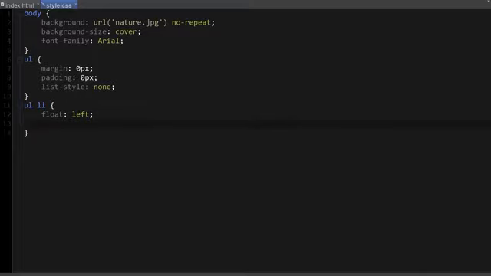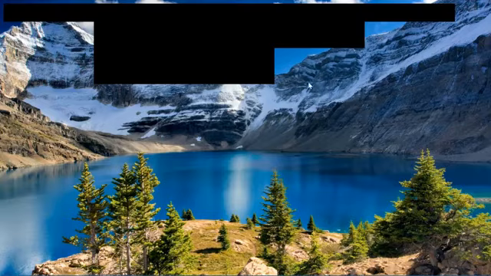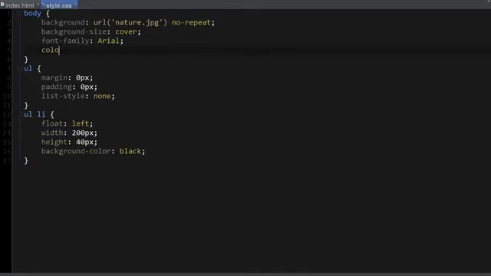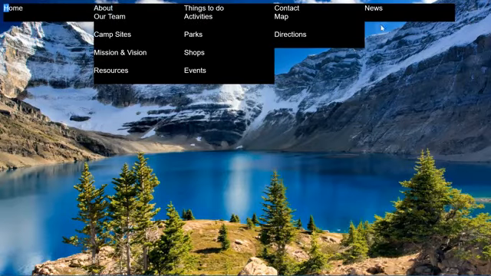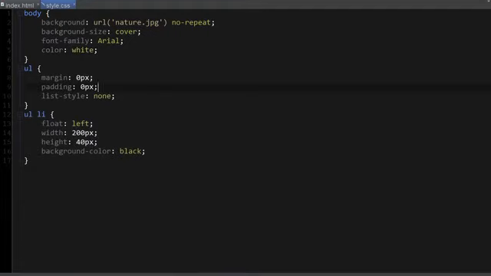And let's specify all the other elements to format this. Okay, let's see what it looks like now. Just so we can see what's going on so far, let's go ahead and set the color to white. So you can see how our menu is styled right now. These are all of our main menu items at the top, like home, about, things to do, contact, and news. And all the other sub-menus are underneath.